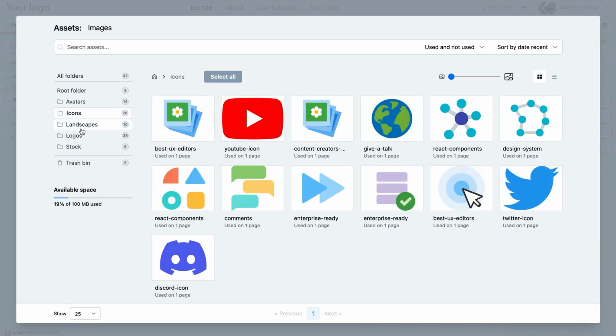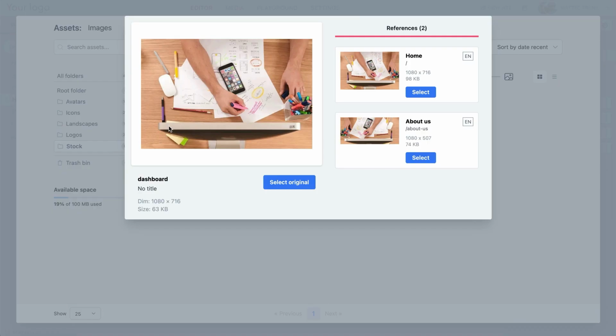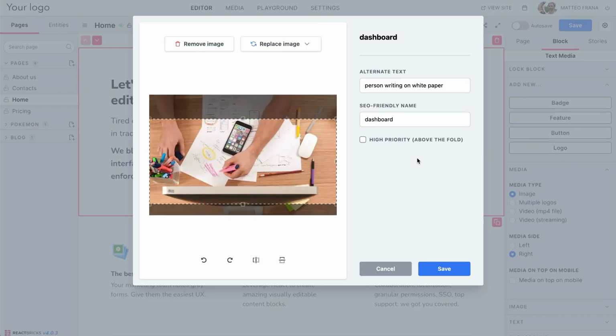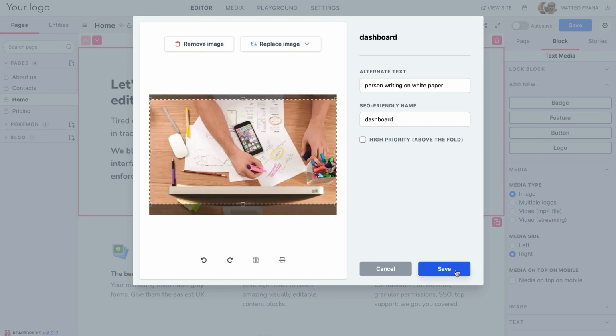Media Library. Again, start by clicking on an image. Choose Replace Image and then from Library to access the React Bricks' Media Library.